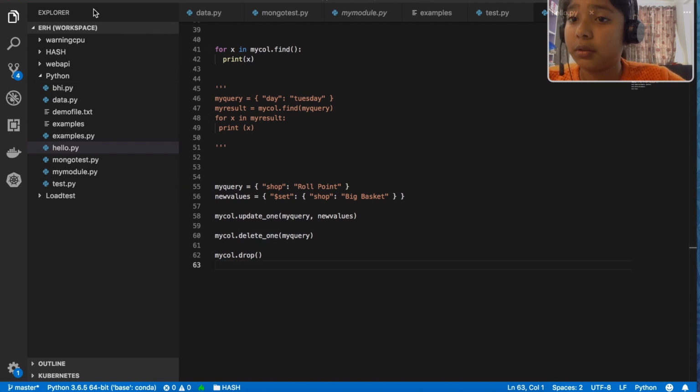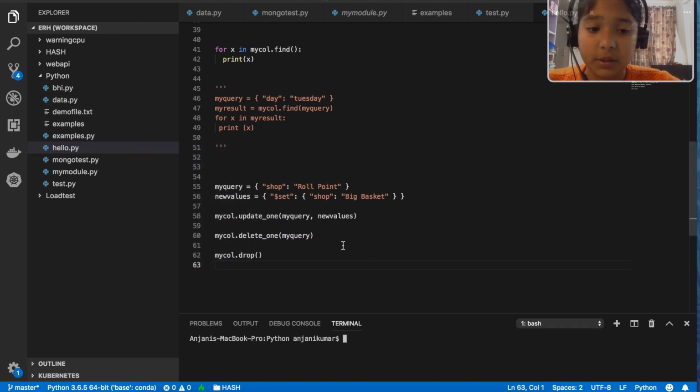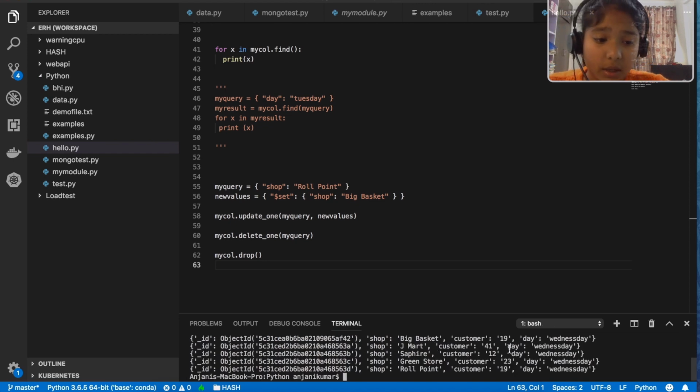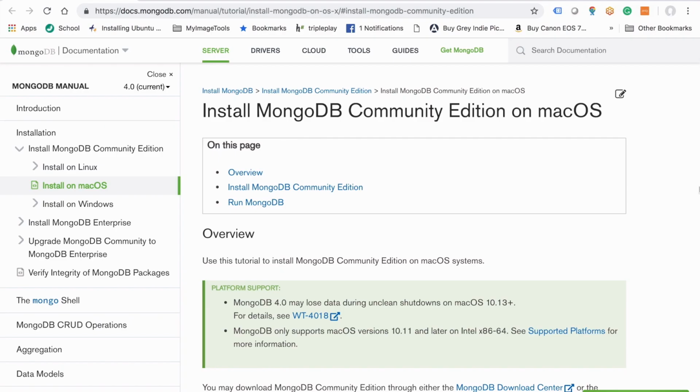So let's just go in my workspace, open terminal. I'm going to write Python hello.py, enter. And I have dropped my collection. As you can see, I've dropped my collection and changed my query. So let's have a summary of what we have learned.